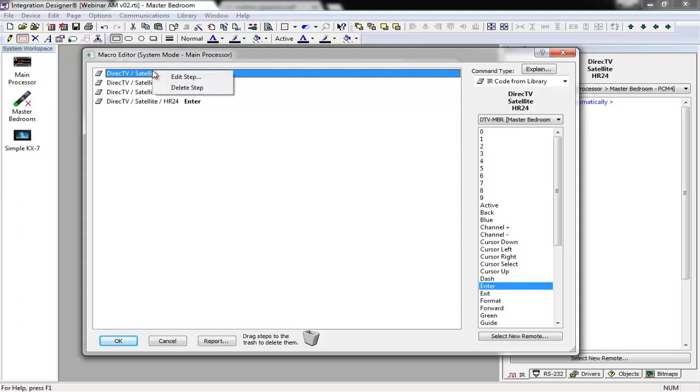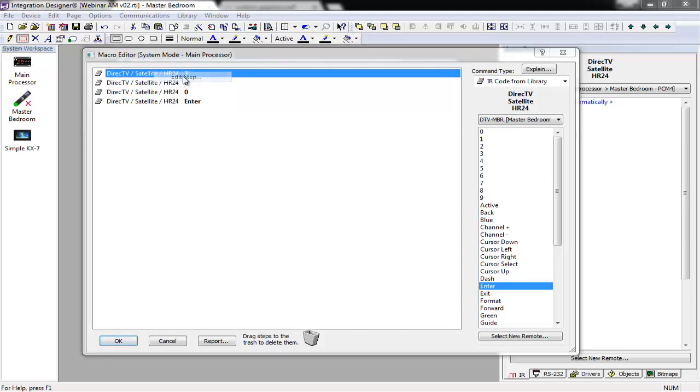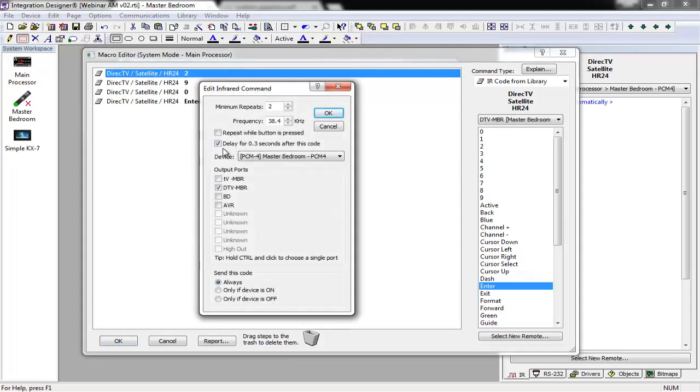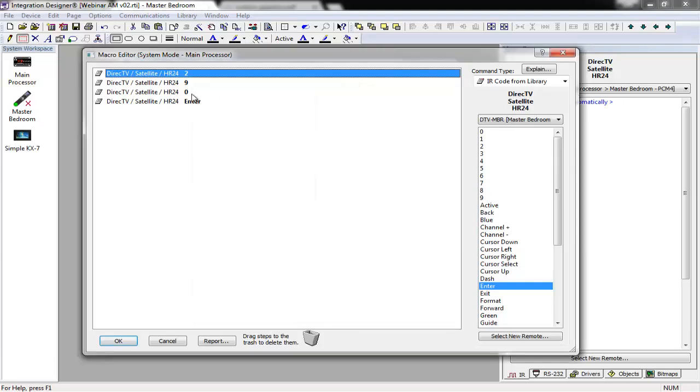And you can see that by right-clicking on the code and going to Edit Step. And there is the check mark that says delay for 0.3 seconds after this code. The reason we put that in there is to allow the device the ability to recognize that one IR command has been sent. There's a slight delay, so it knows, okay, issue it, and then the next one's coming. If you didn't have that 0.3 second time delay built into the code set, those codes may run over each other, and then all of a sudden it's getting 290 or 29 enter instead of the 0 because the 9 and the 0 ran over each other.